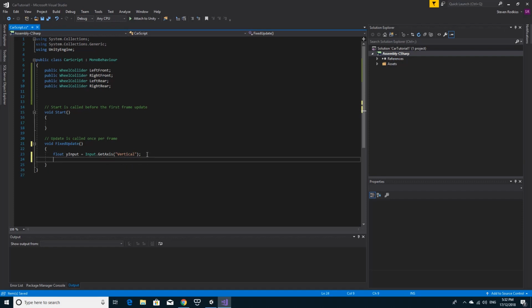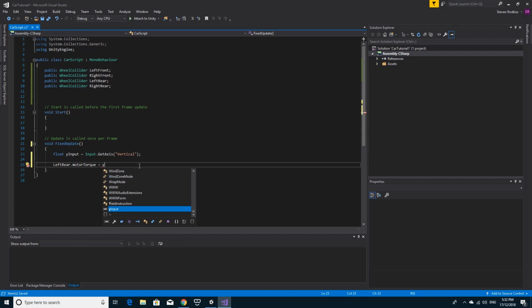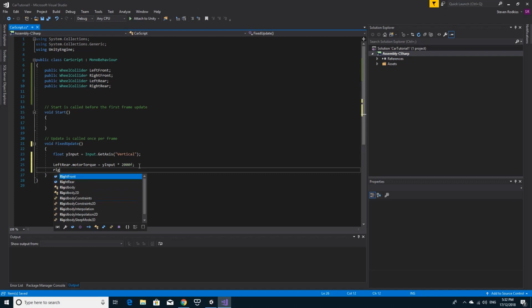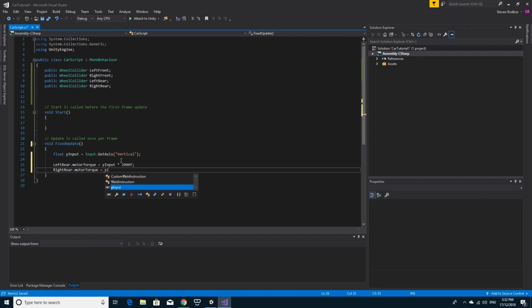And then what we're going to do is drive both the rear wheels by this amount multiplied by some value. So if we just say left rear, and then we set the motor torque equal to the y input, and we'll multiply that by, let's try 2000 for now. Now this is just starting off the code real simple. We really need to tidy this up because we really don't want this value being here. We should probably make it a public variable, and we could even give it a range so that we can set it between certain values by the user. So for now we'll just leave it as it is, just to make sure that it's working, and once it is working then we can refine it a little bit.